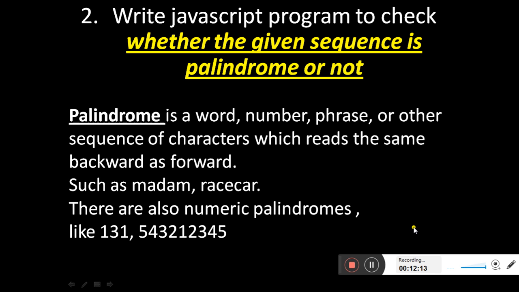Our next question is, write a JavaScript program to check whether the given sequence is a palindrome or not. Now what is a palindrome? A palindrome is a word or number or phrase or other sequence of characters which reads the same backward as forward. It means if you reverse the word or the sequence, it will be the same as the previous one.